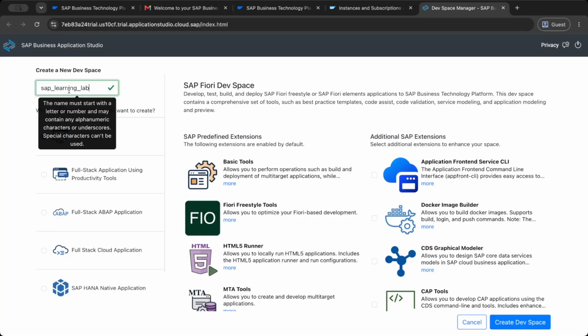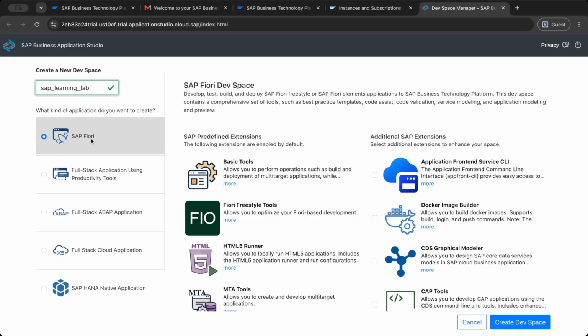Now you see there is a naming convention for the dev space as well. The name must start with a letter or a number and may contain any alphanumeric characters or underscore. Special characters can't be used. Like instead of underscore, if I give something else, it is not allowing. So let's give the name, and we will be using SAP Fiori for our SAP UI5 current course. And let's create the dev space.